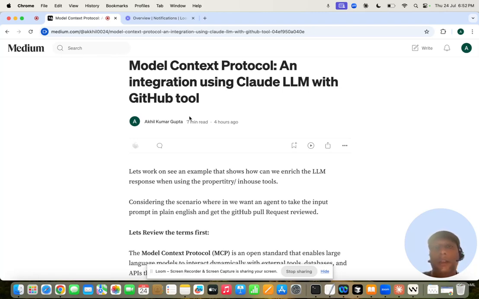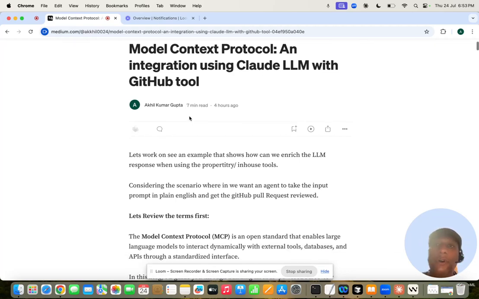Now the topic that I'm solely intending to address here is how we can integrate the Cloud LLM with the GitHub tool to demonstrate the use case of MCP, which I'll be using interchangeably with the term model. Let's go ahead and go through the code.